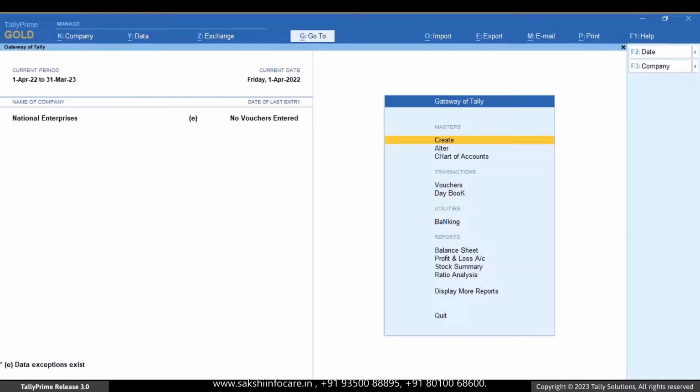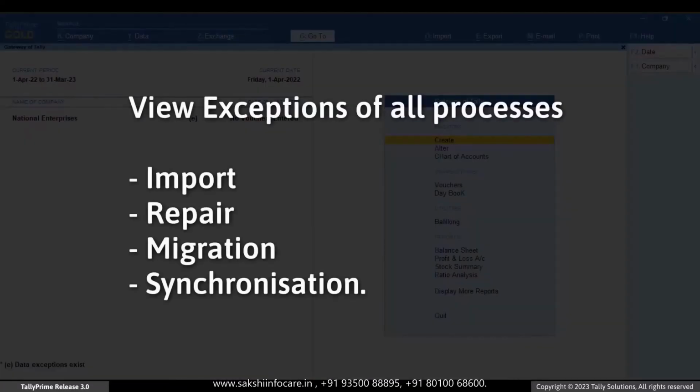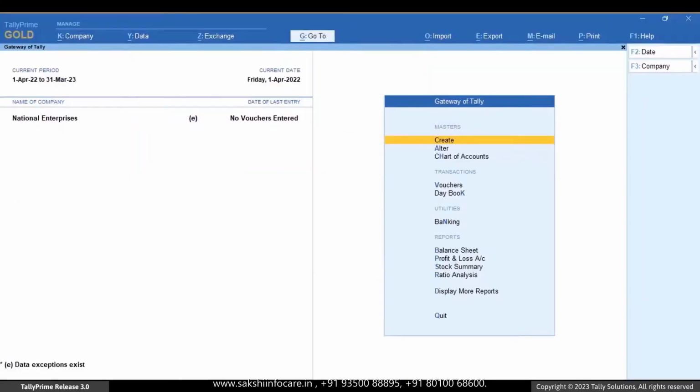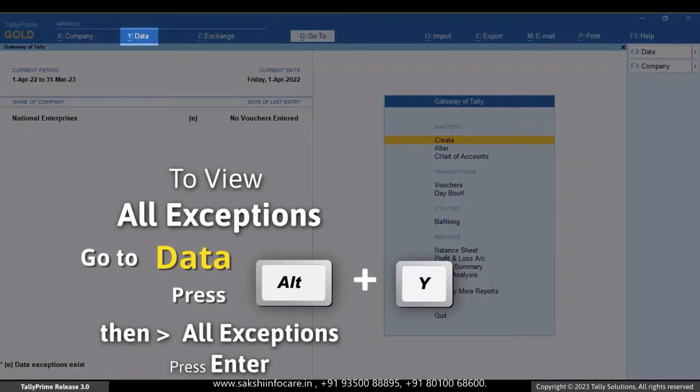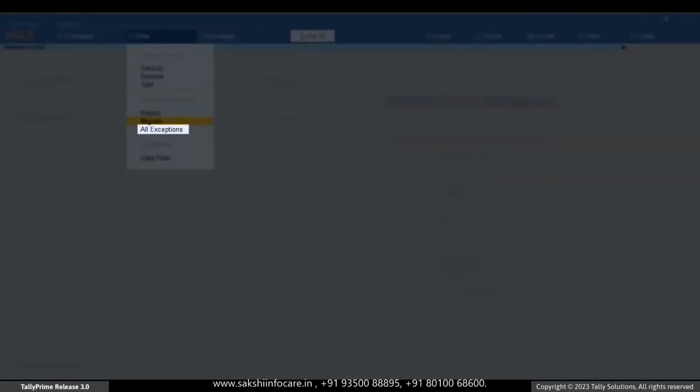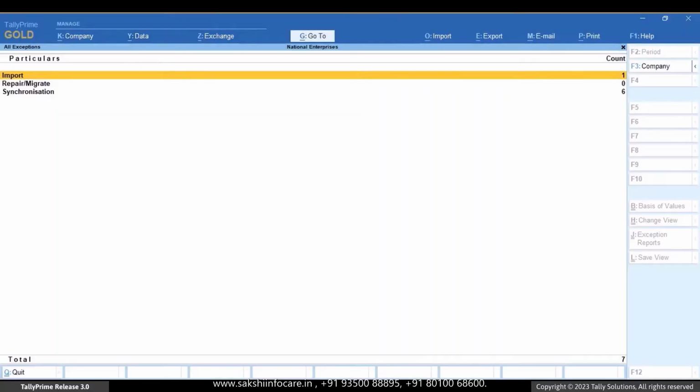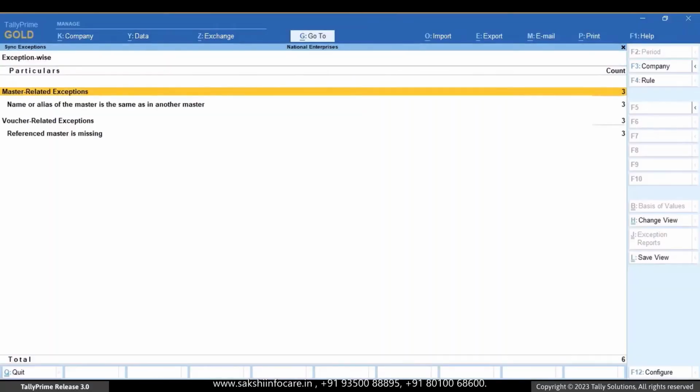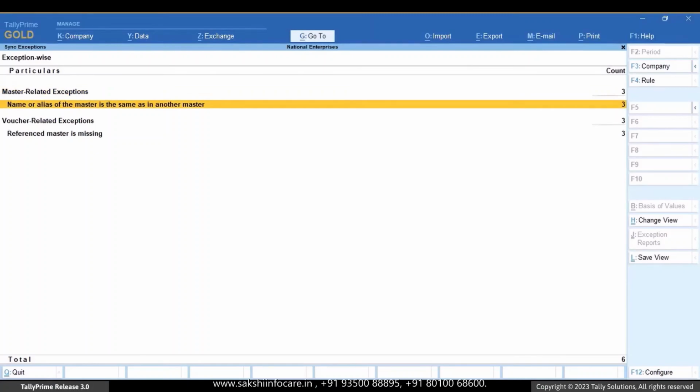You can view a report that consists the exceptions of all processes, import, repair, migration, and synchronization. This gives a complete view of exceptions that are pending to be resolved for the respective activities. Press Alt+Y. All exceptions. And press Enter. Drill down to the respective activities to view the exceptions.